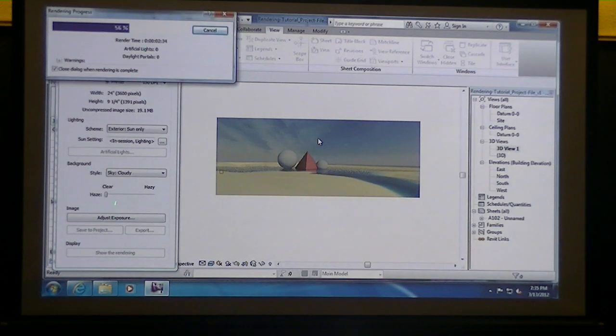So the other item here is when you're done, you'll see at the very bottom you have what's grayed out at the moment. It says Save to Project, and then it says Export. When you're done, those two buttons will be highlighted, which means you can save to the project. As soon as you click on Save to Project, it adds a rendering section under your project browser, and then adds that render name.